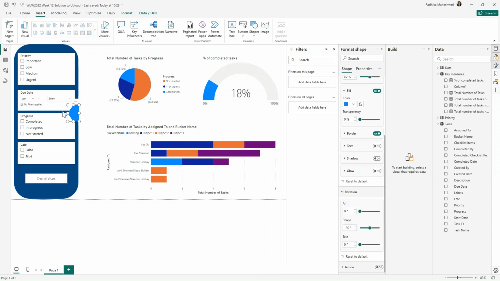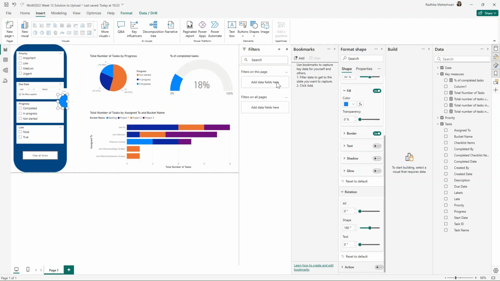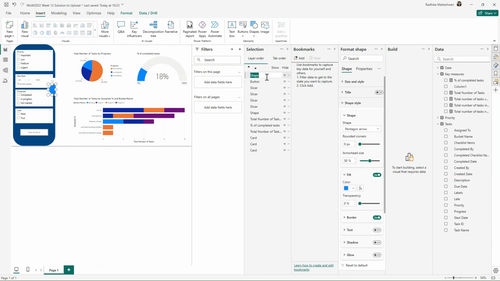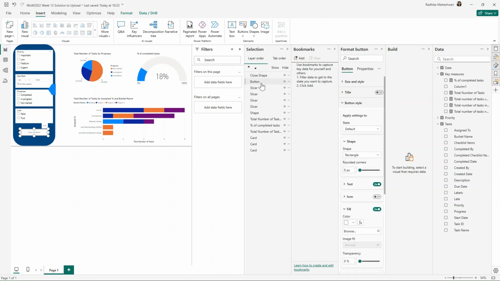Now what we want is when this button is clicked, we want this panel to close. So for that, we'll have to use bookmarks. So I'll go into the bookmarks pane and first create the bookmarks. And to do that, let us first go to selection pane. In here, I will call this close shape. I'll just rename these so that I know what these buttons are.